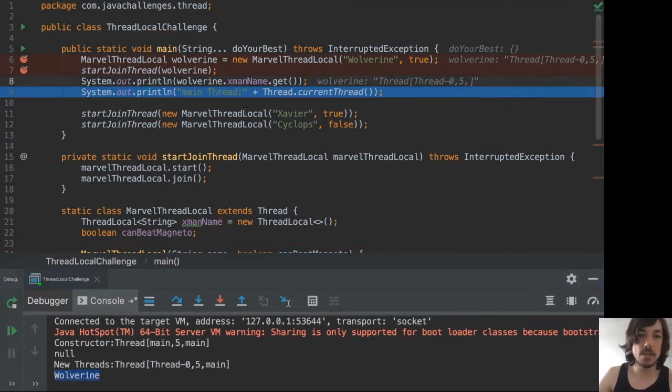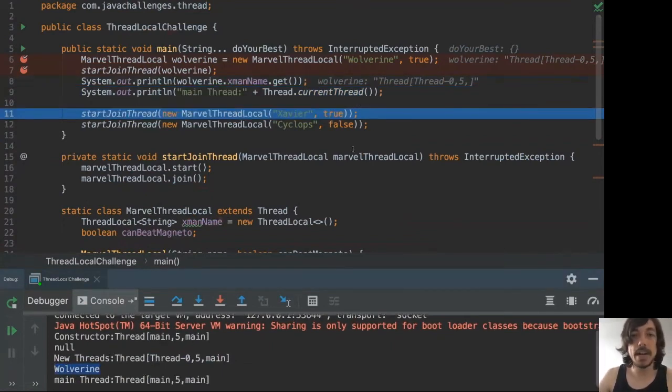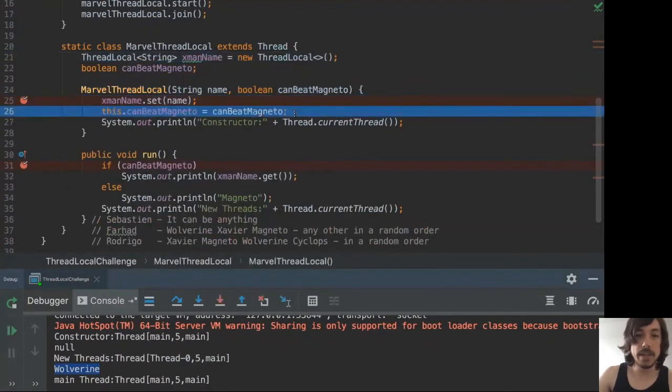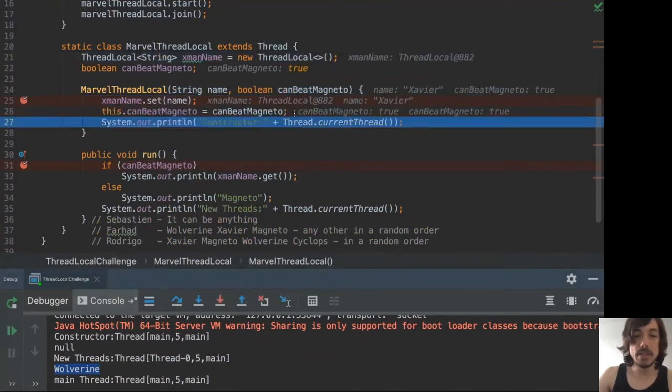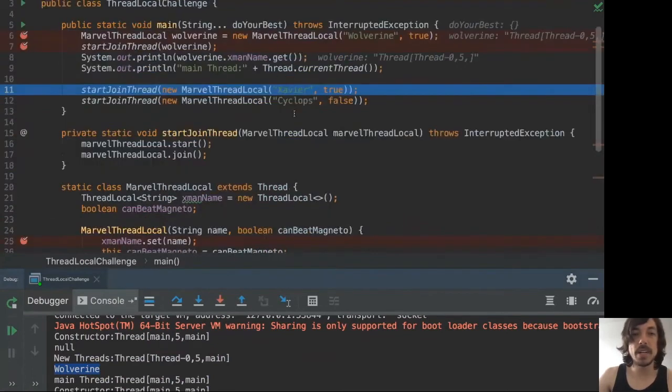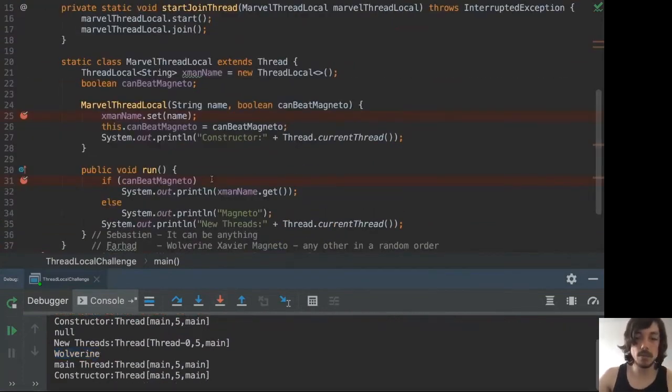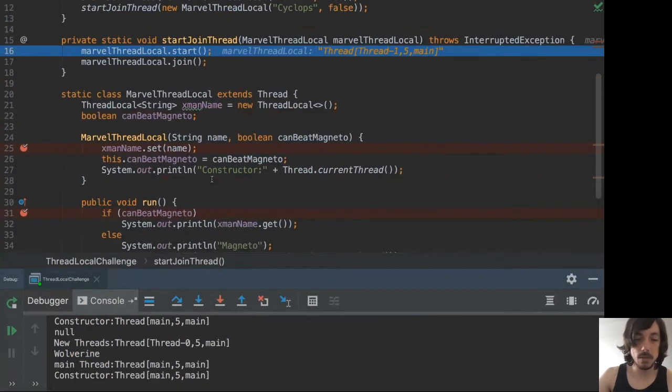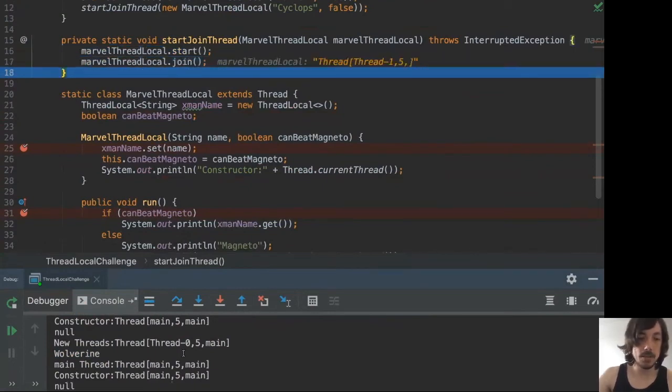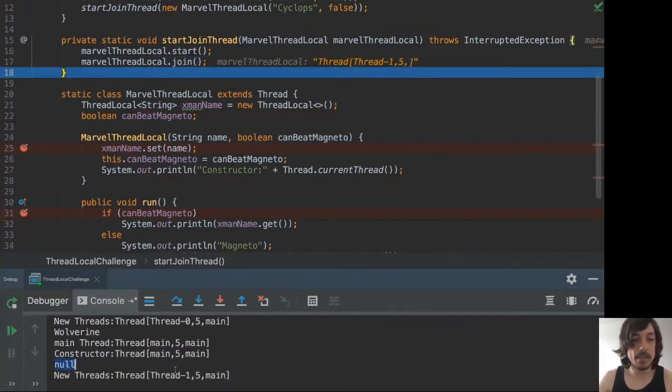And then I'm just gonna output here the current thread. Here is the main thread. And here's pretty much the same. We're gonna be passing Xavier, but we are storing this information into the main thread. So once we run the new thread, we run the start method and the join method. You can see the output here. So it's null, and the thread 1 was printed too.